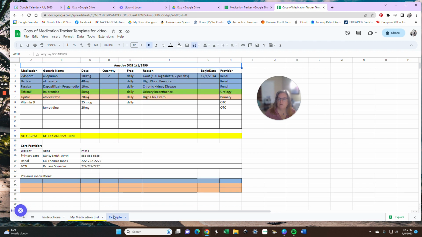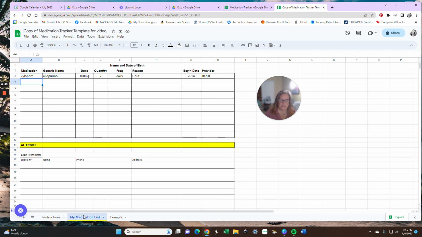Then I'm also including an example for you to show you specifically what this can look like and an example of how I use it. Coming back over to My Medication List, first thing we want to do is click into this name and date of birth and put in our name and a date.